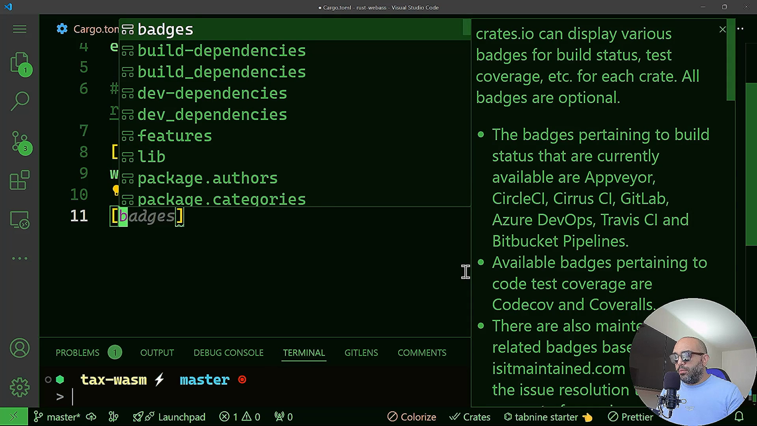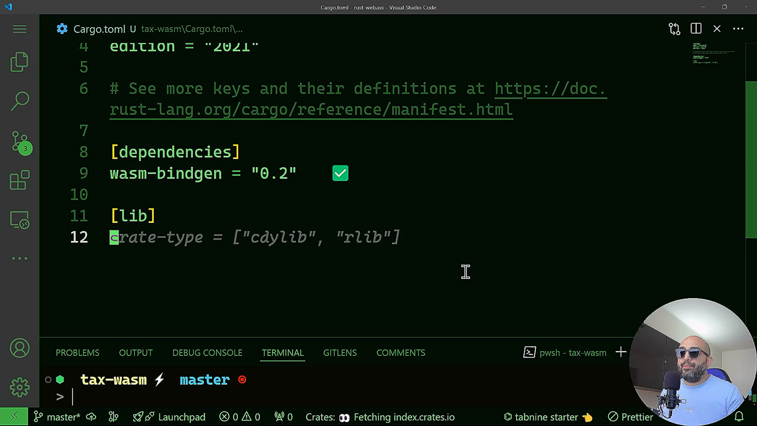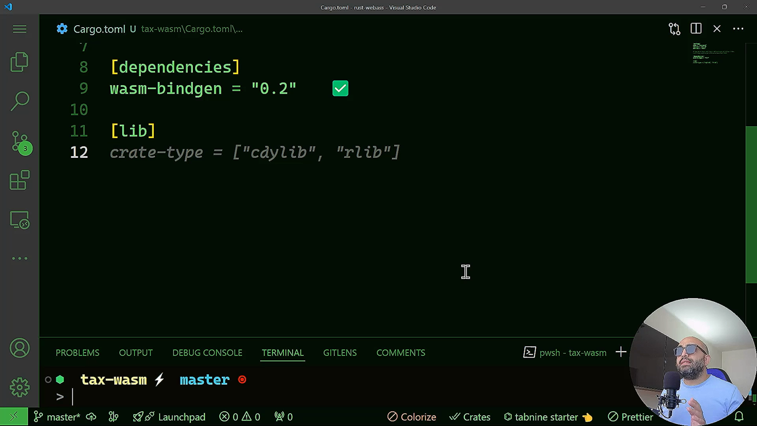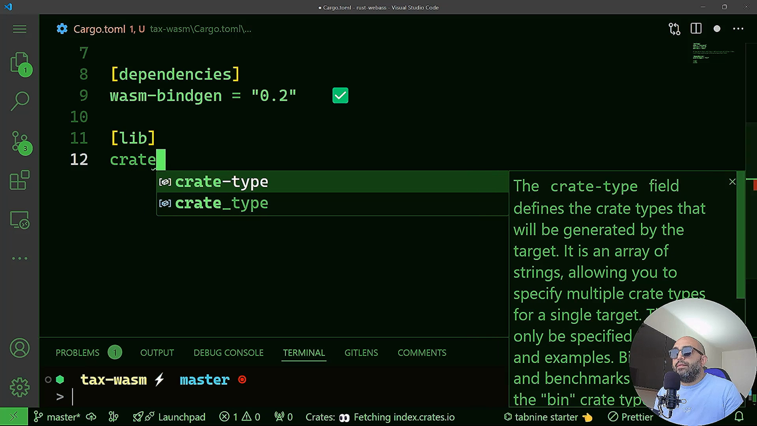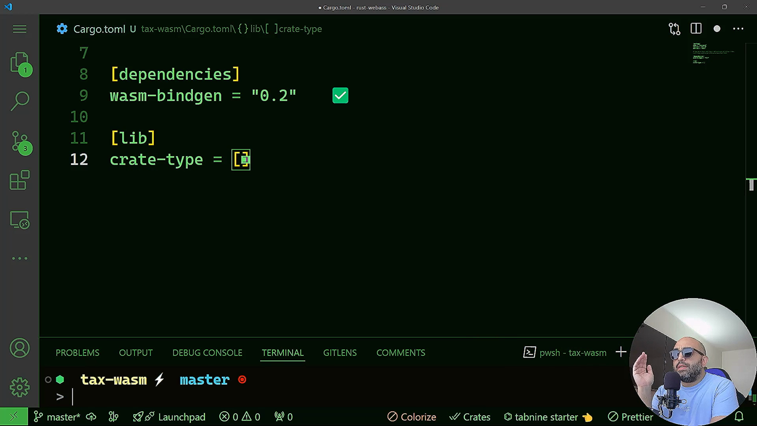The second thing that I want here is lib or library. So for the library, and this section is very important in our wasm project, by the way. In any other Rust project, you will not need this, most probably. But in wasm projects, you need this. So the library section is used to configure the settings for the Rust library we are creating for our wasm project. So I'm going to type crate-type. Now, this is going to specify the type of output that the Rust compiler should produce.